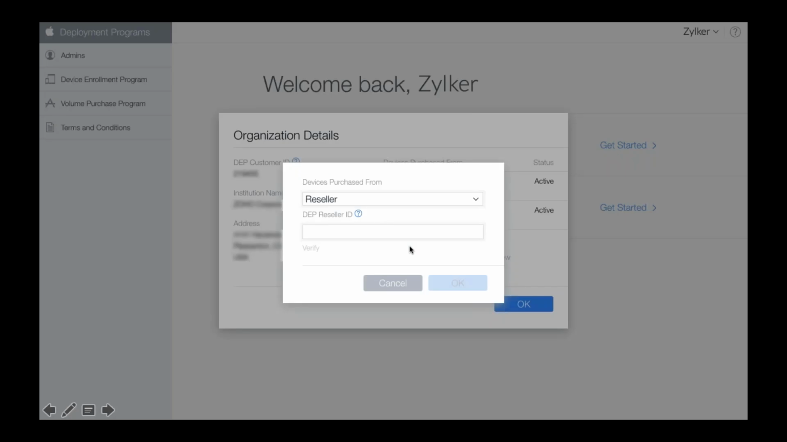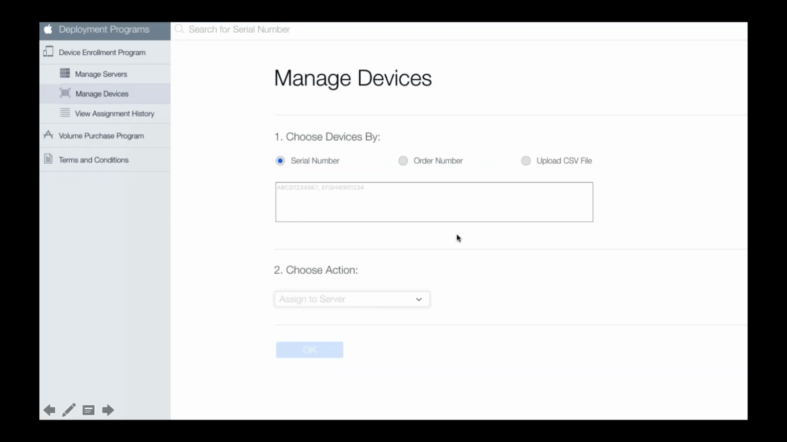What this helps us in doing is that when we purchase any new devices, the reseller can automatically add those into our account. So I will select reseller here and provide the reseller's ID and click on OK. Once this is done, the reseller details have been added. But the devices that I have already purchased need to be manually added to this portal. We have three ways of doing that. We can either use the serial number of the device, the order number of the purchase, or upload a CSV file with all the details.